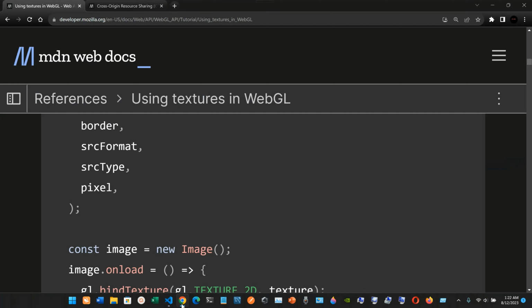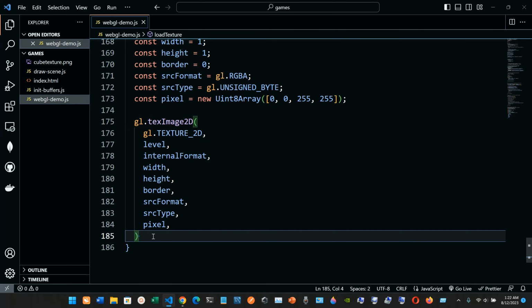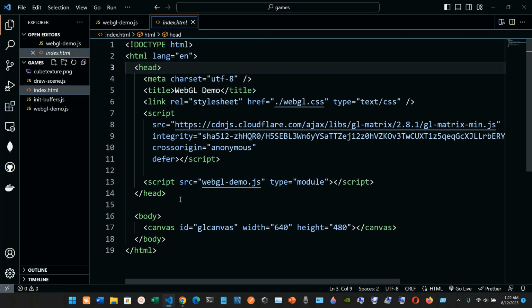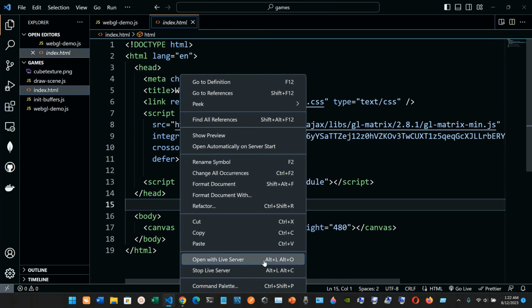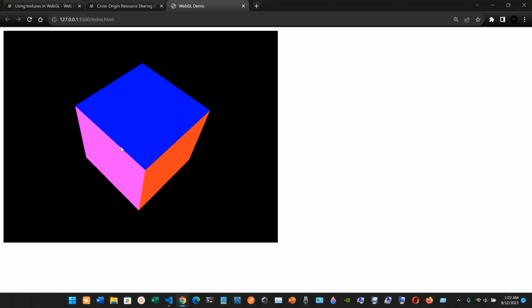Okay, so let me see how we're doing. That's fine. Let's put a semicolon at the end of the parentheses of the gl.texImage2D. Also, let's go to the index.html, right-click and open with Live Server. Or you can just press Alt+L, Alt+L, Alt+O. So this is what we're working on right now.